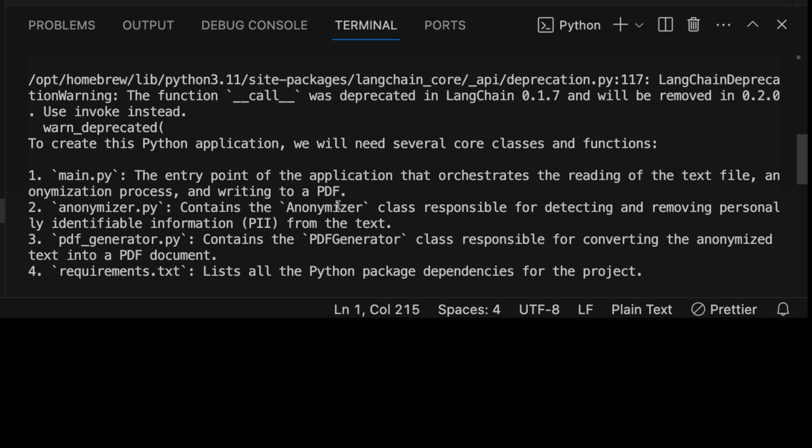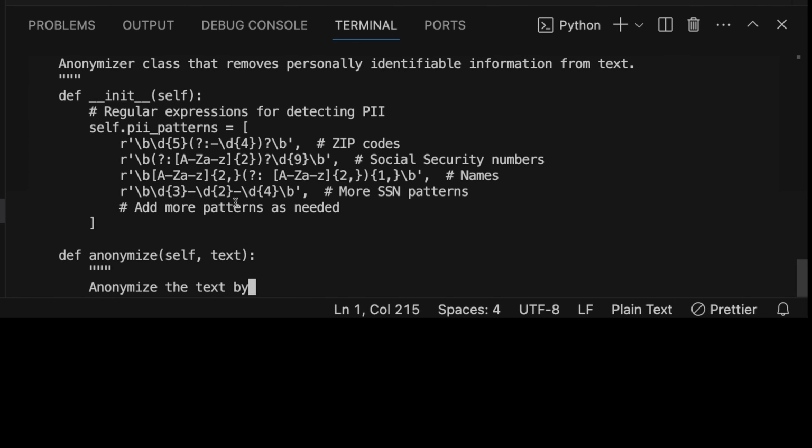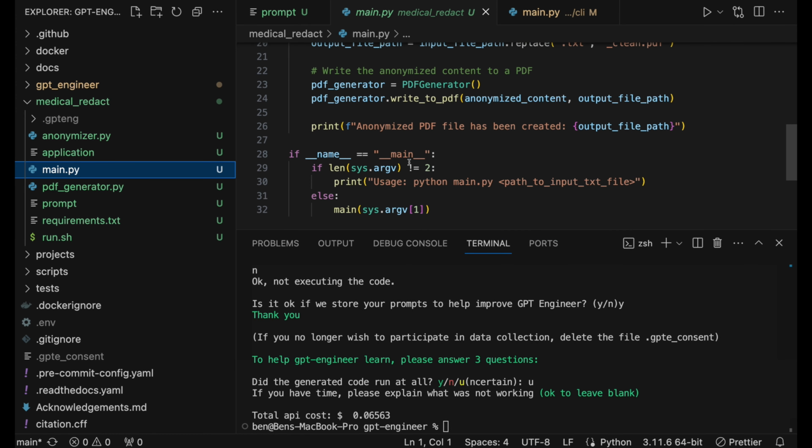And actually, the nice thing about GPT Engineer, it actually does the chain of thought that I was talking about earlier automatically. So it kind of created specifications for all the different Python scripts it's gonna build. It let us know at the end how much it costs. So it's about 6.5 cents to build this application. So let's look at the code itself. So it looks fairly complete. It looks like it did everything.